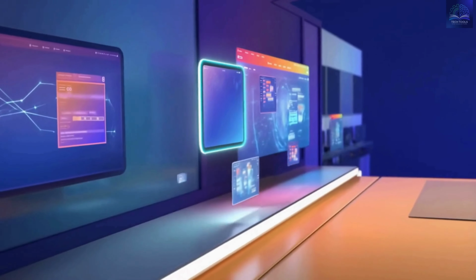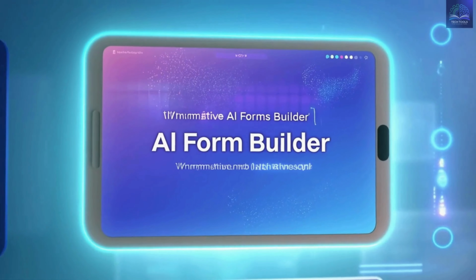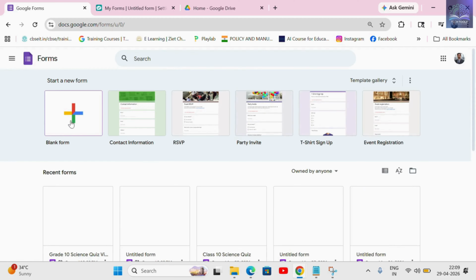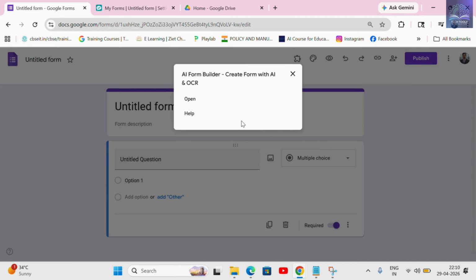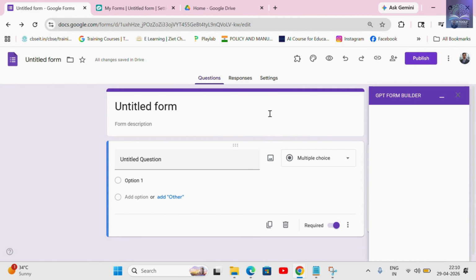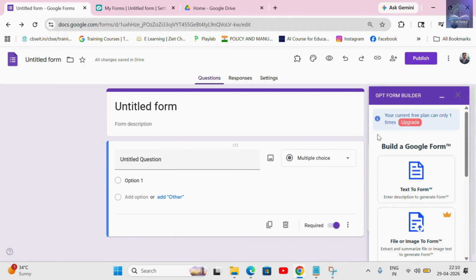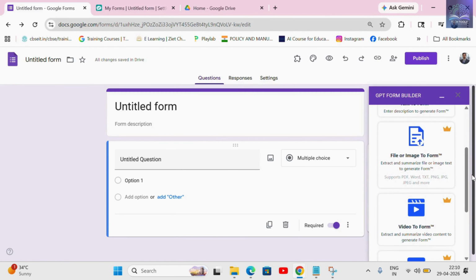This is the ultimate all-in-one tool that turns your existing content into a digital masterpiece. Start by opening a blank form and launching the AI Form Builder from your puzzle piece menu. Whether you have a spreadsheet in Sheets, a lesson plan in Docs, or even an old presentation in PowerPoint, this tool imports it all. It even uses OCR, optical character recognition, to read PDFs and images.